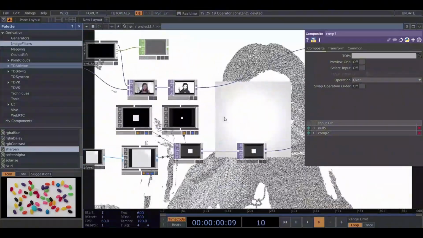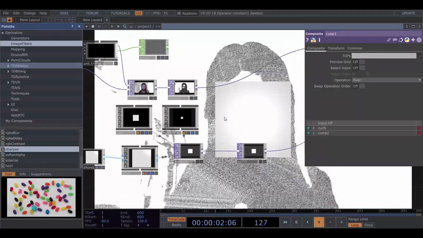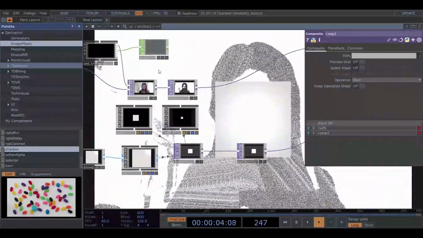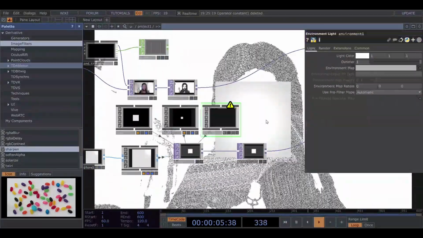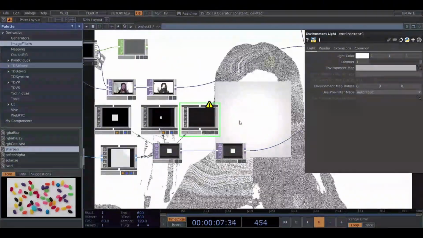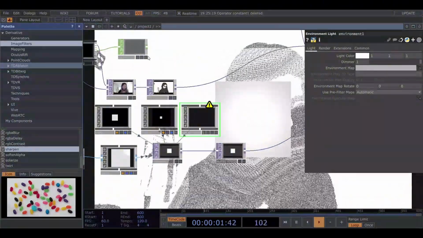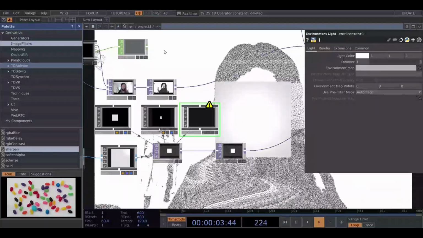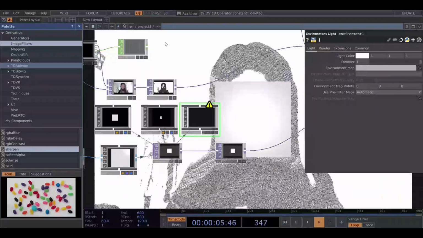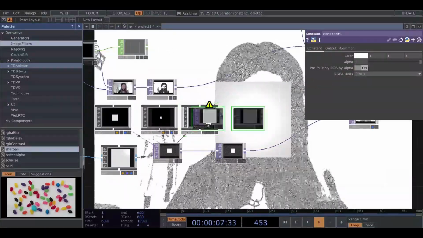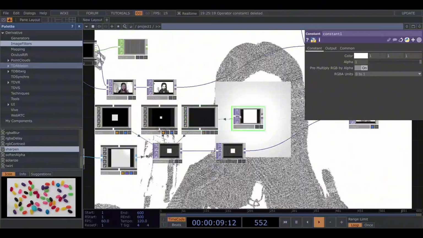And I also want to have an environment light, but simply just add a constant to the light, constant light.